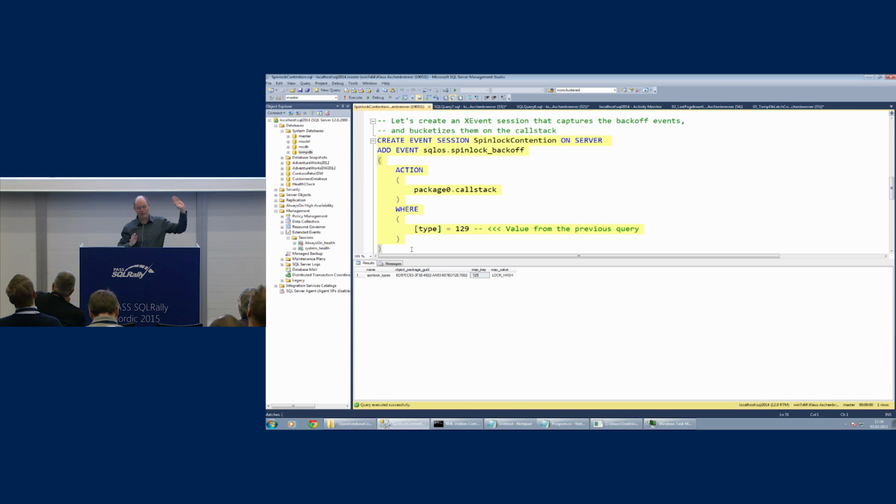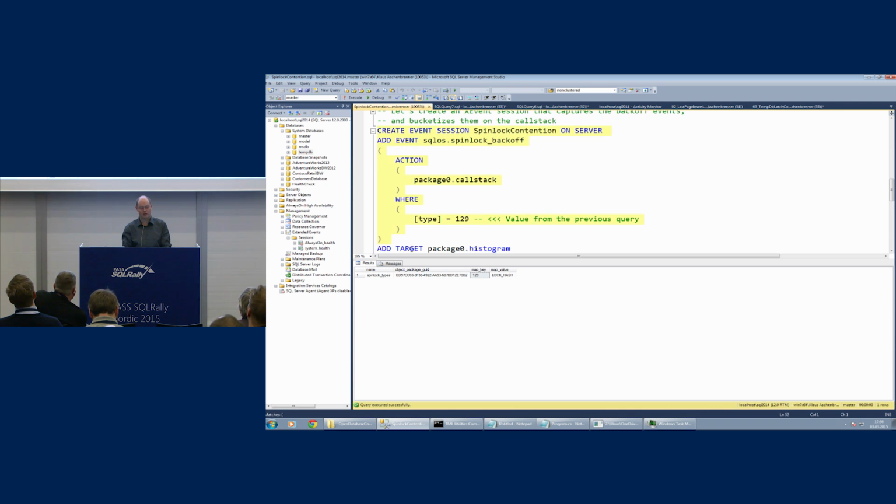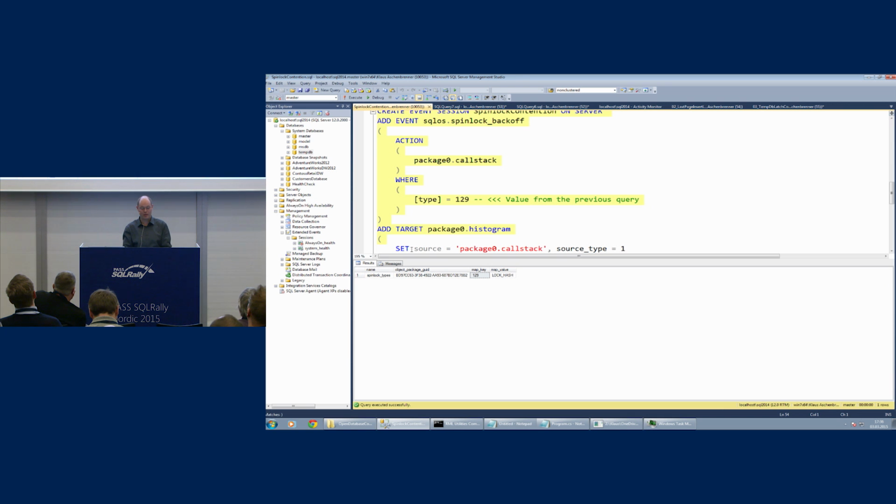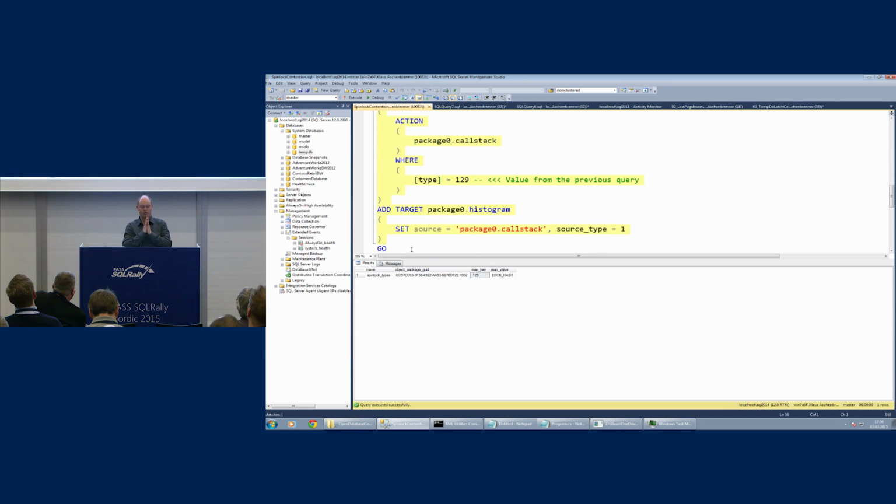Never ever run that event session without a predicate, because backoffs are always occurring. We are now only interested in the lock hash spin lock. And we write everything into the histogram, and we just make a group by aggregation on the C++ call stack. So we just want to know in which C++ call stack we have the largest amount of backoff events.